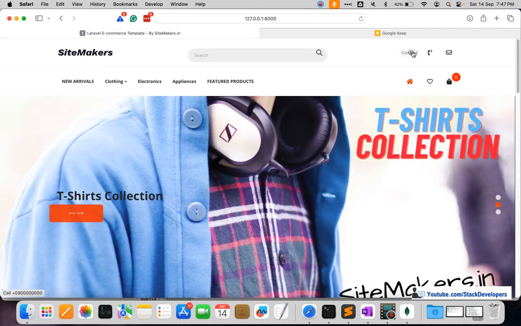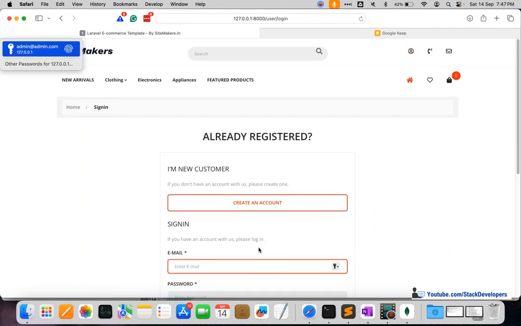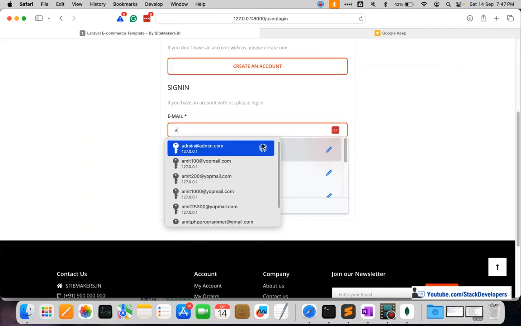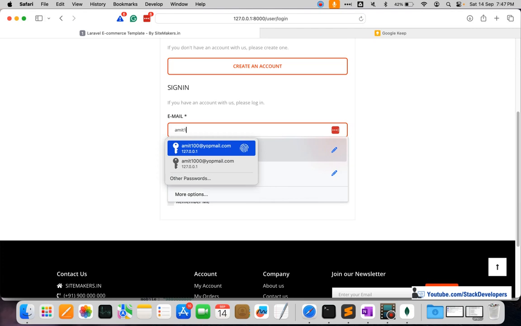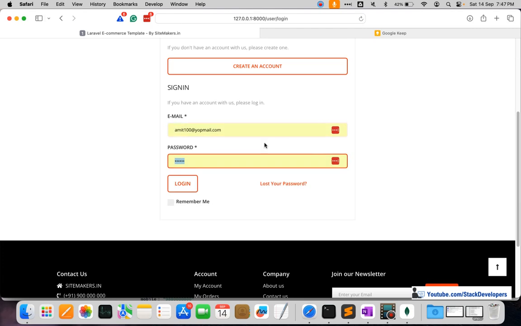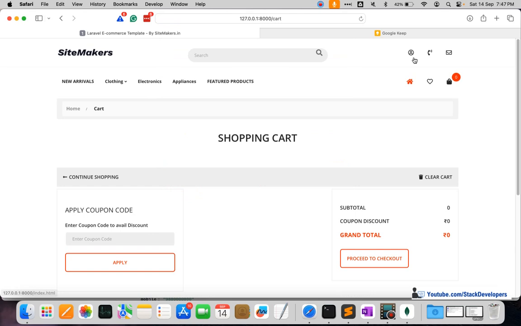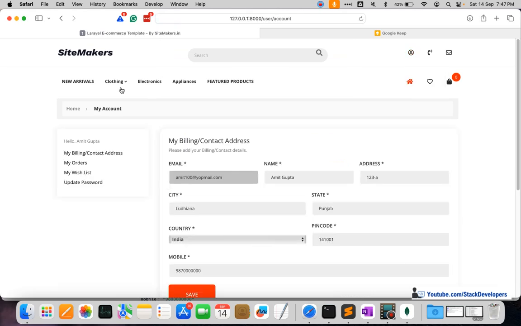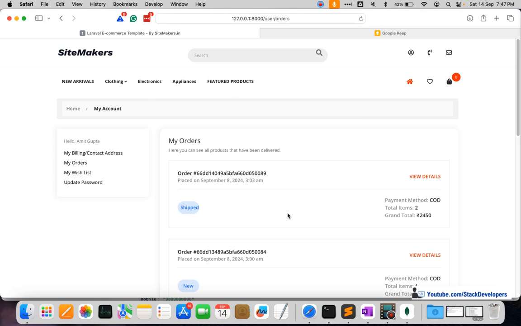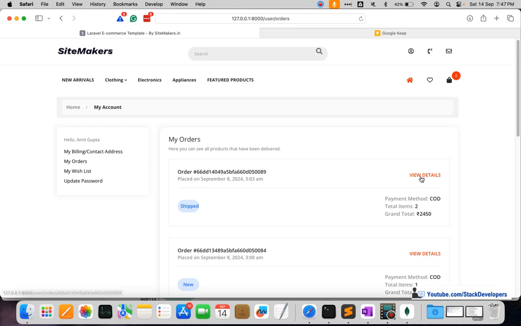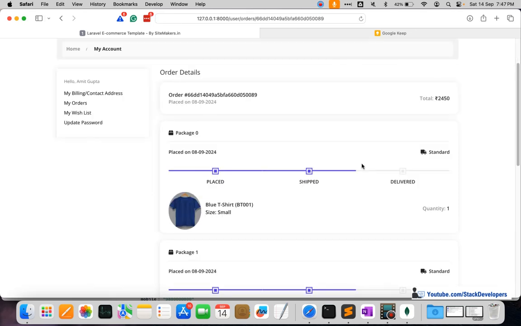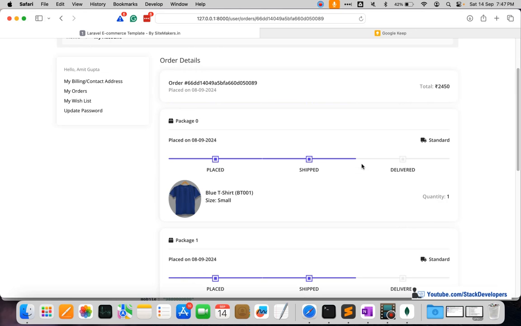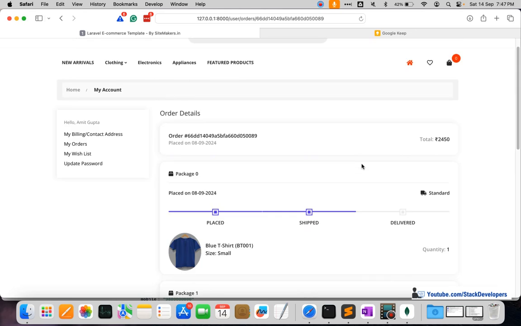First thing is that I'm going to log in to the user account. I will log in with the id amit100@yahoo.com. After login, we will go to the account page and then to My Orders. Here you can see the orders are coming, but we will go to one specific order. In any order we can go. Here we are going to show the order logs and tracking details.